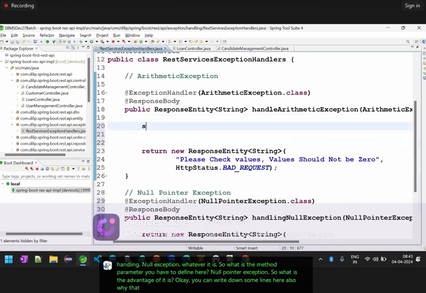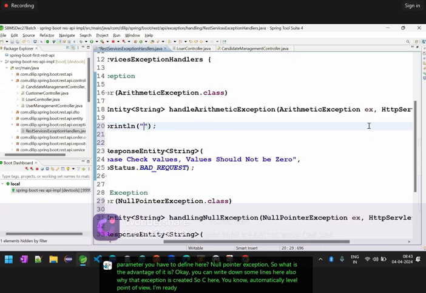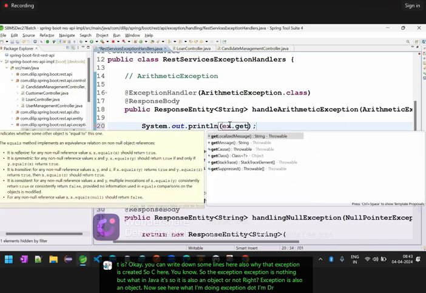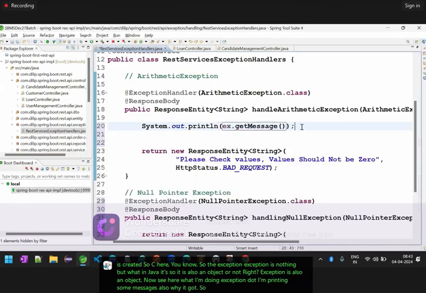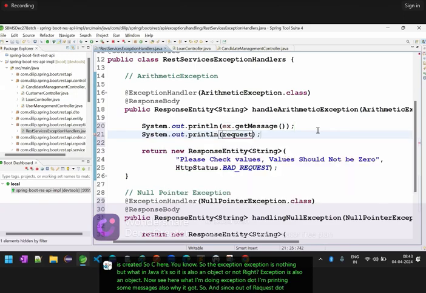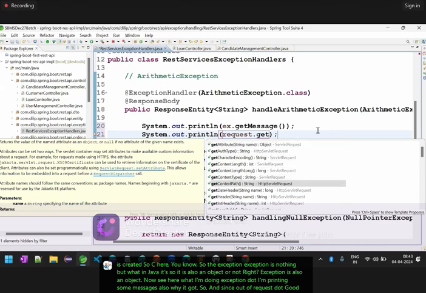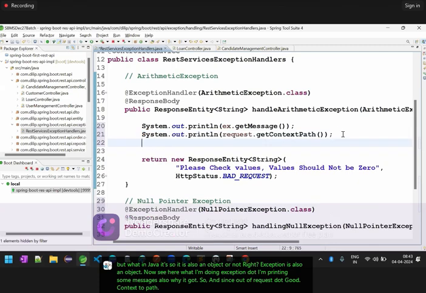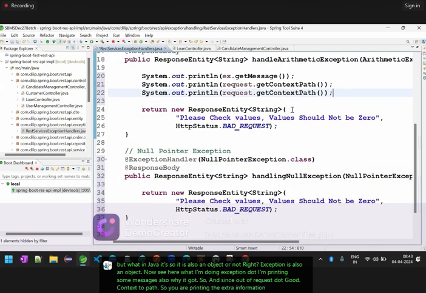Why was that exception created? See here, sys out, as with the arithmetic one, I'm writing it. The exception is nothing but what in Java? It is also an object, right? Exception is also an object. Now see what I'm doing: exception dot, I'm printing some messages also. Why did it occur? So exception dot get message, and sys out of request dot get context path. So you are printing extra information: at what time, for which request you got the arithmetic exception, all these details.